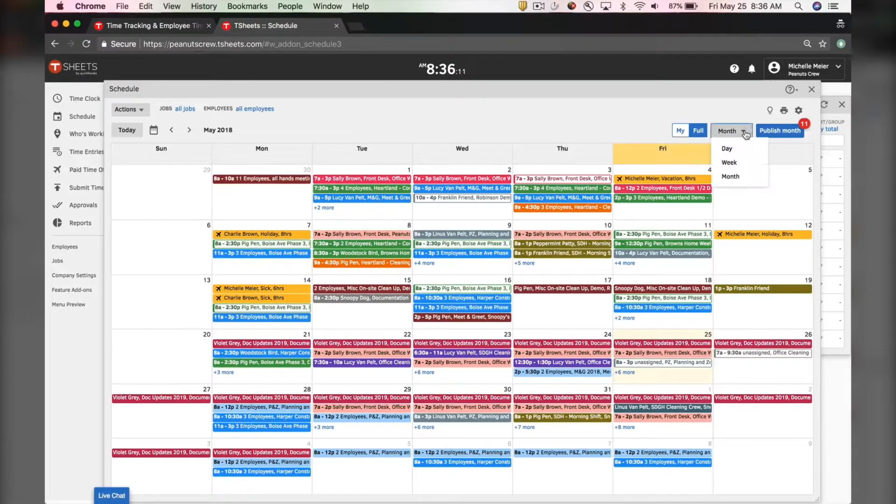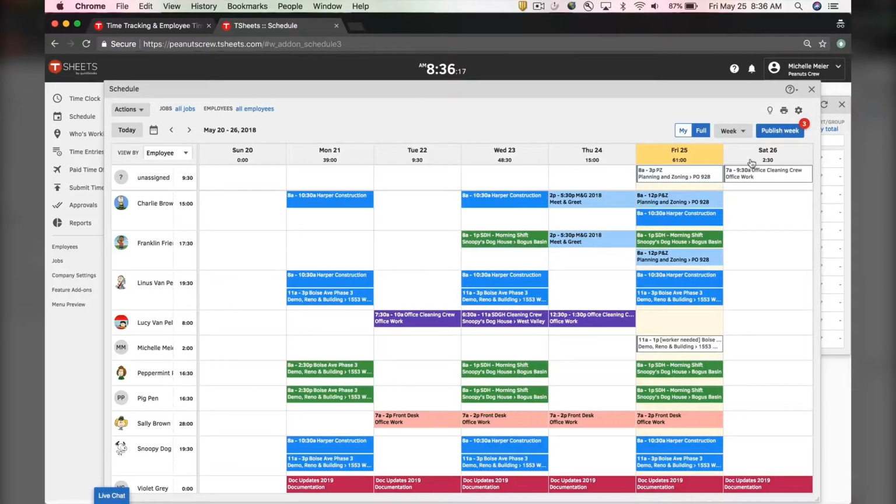Now, do notice as I change from day, week, and month, that publish button right next to us will change as well. So, speaking of publishing shifts, you can publish on a 1-by-1 shift basis, or you can publish on a day view, a week view, or a month view, or depending on those filters that you put in for job or employee. That way, you can send out the information on whatever schedule you need. Now, also, take a look at a couple other things in the top right as well.